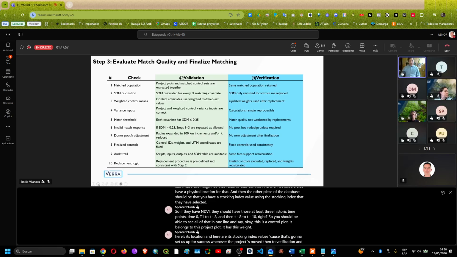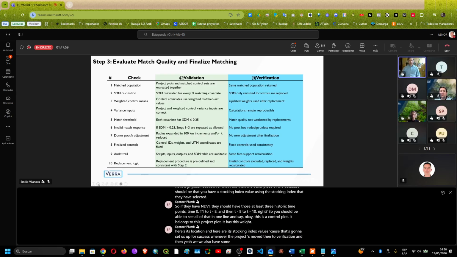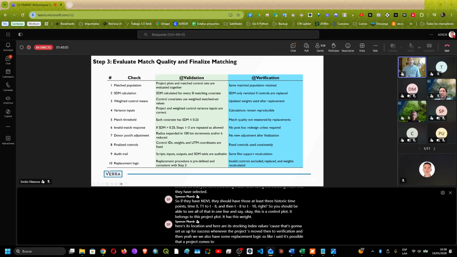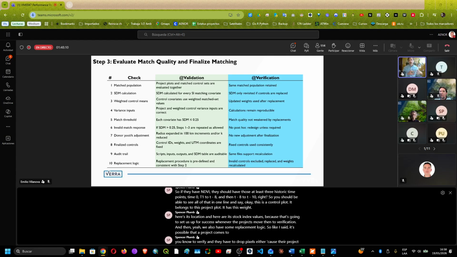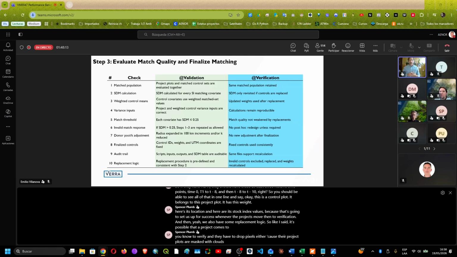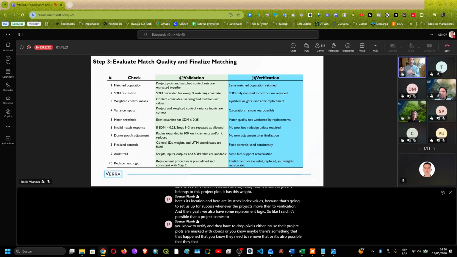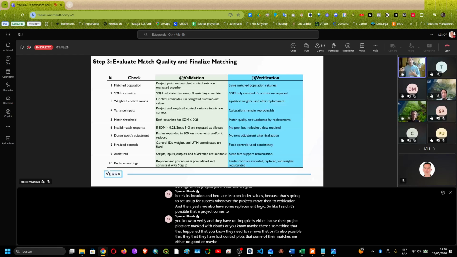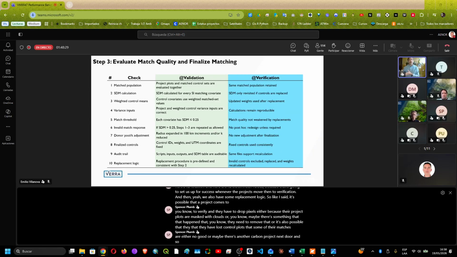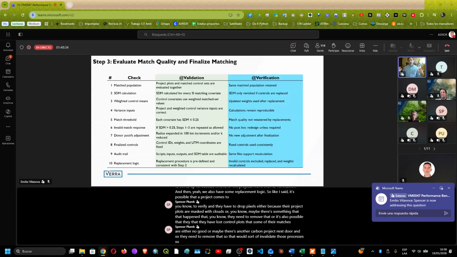And then we also have some replacement logic. So like I said, it's possible that a project comes to verify, and they have to drop pixels either because their project plots are masked with clouds, or maybe there's something that happened that they need to remove, or it's also possible that they have lost control plots, that some of their matches are either no good, or maybe there's another carbon project next door, and so they need to remove that. So that would invalidate those matches.